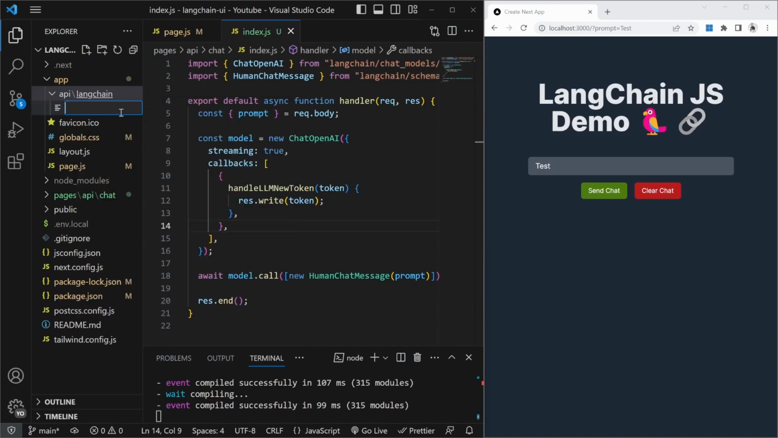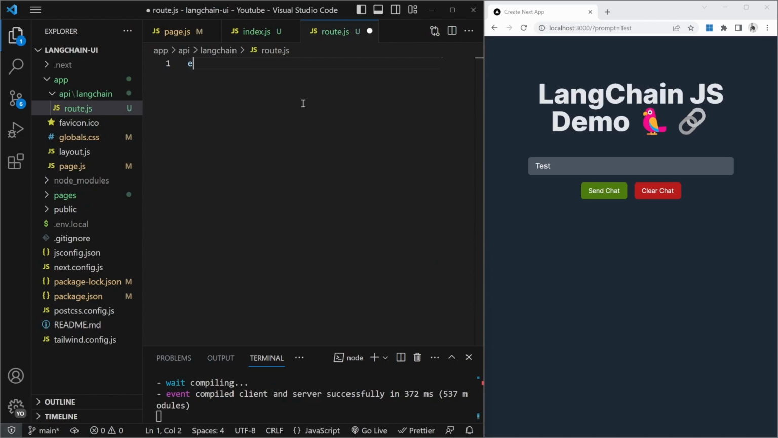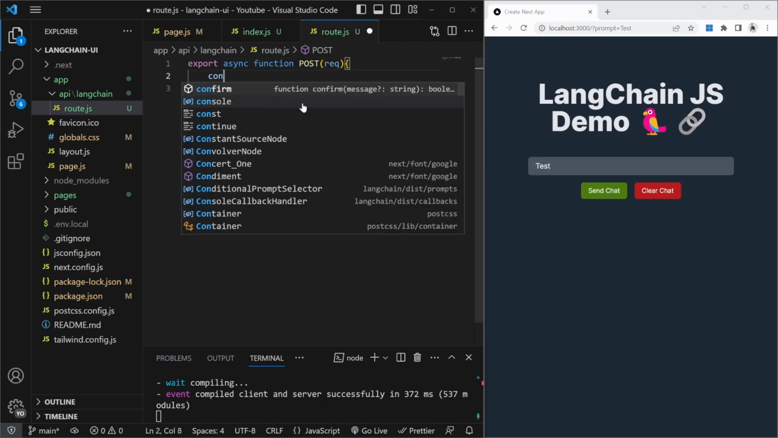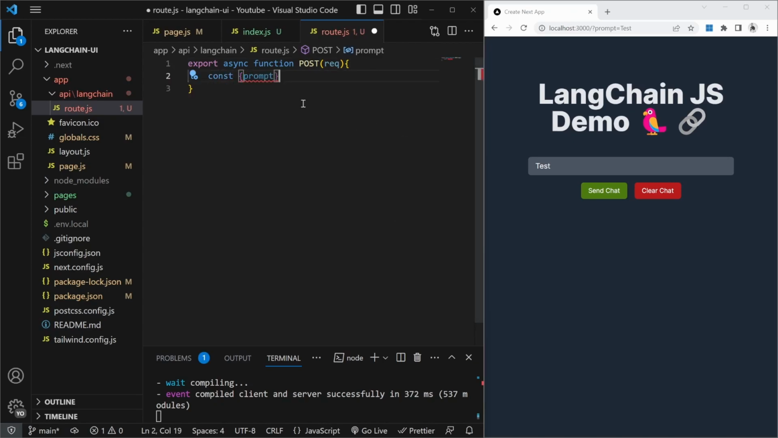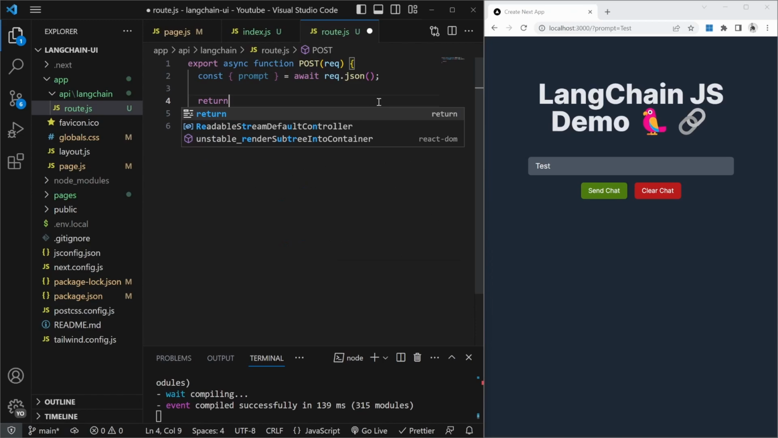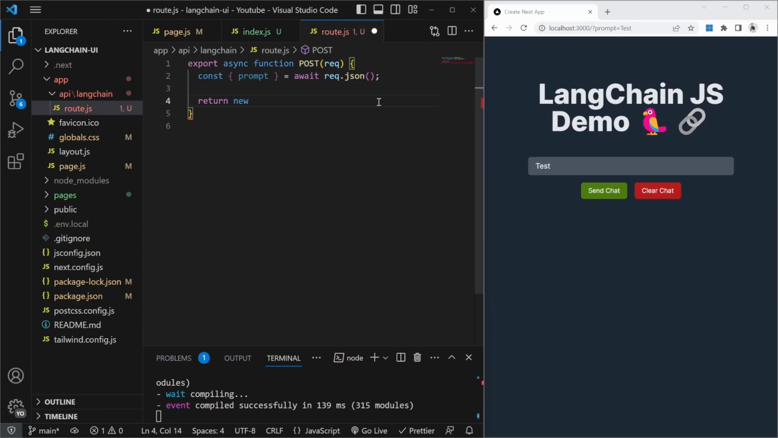Then within the langchain folder, we need to create a file called route.js. And we can create an endpoint in the route file by calling export async function, and we can then specify the name of the method that we want to implement. And this is a POST method. This function will receive the request as a parameter, and then in the code, we can destructure the value of our prompt by calling await request.json. And lastly, we can return a response from this endpoint by calling return new Response, and we can then pass a value to the response like hello.